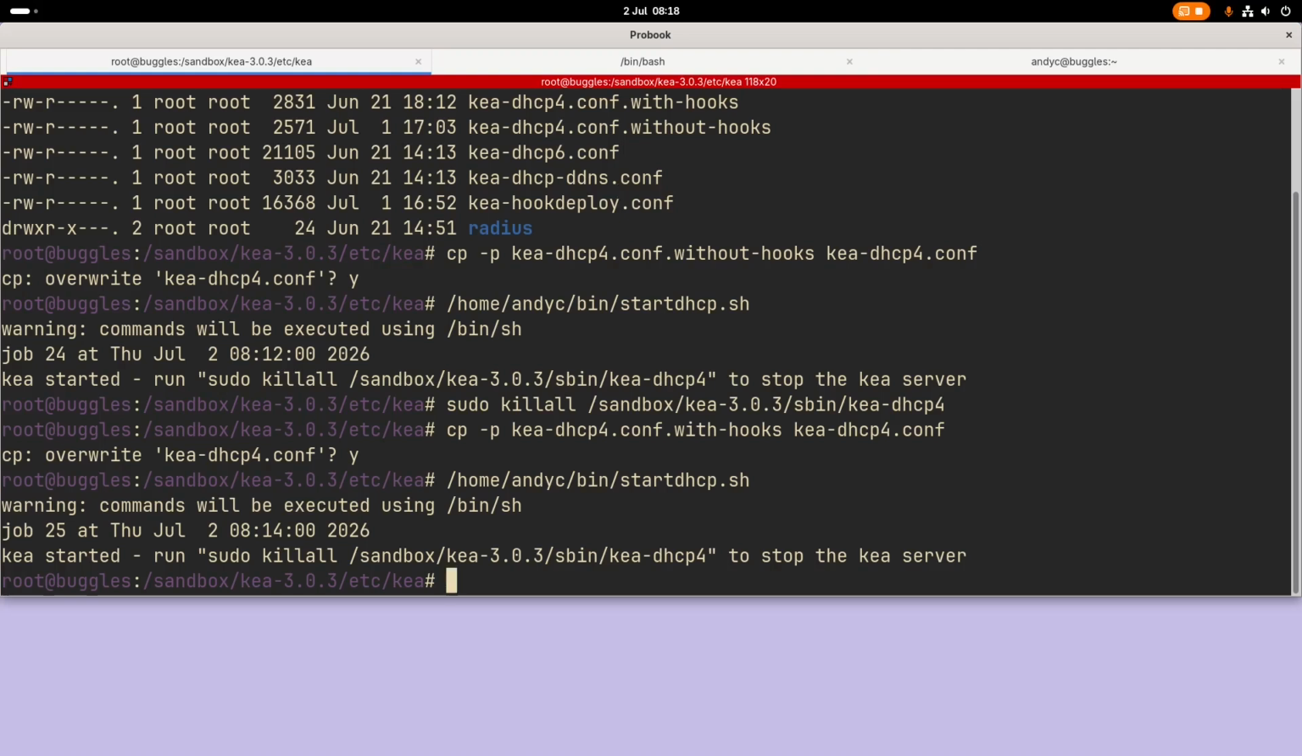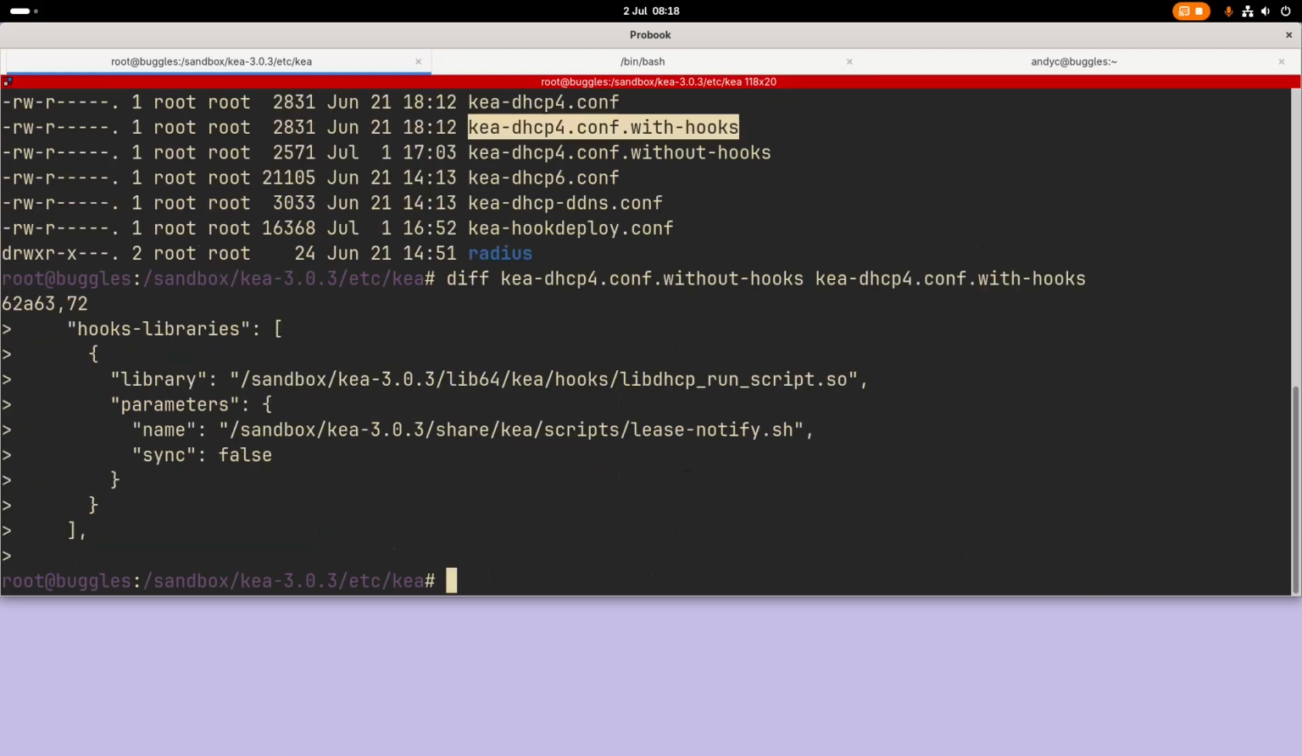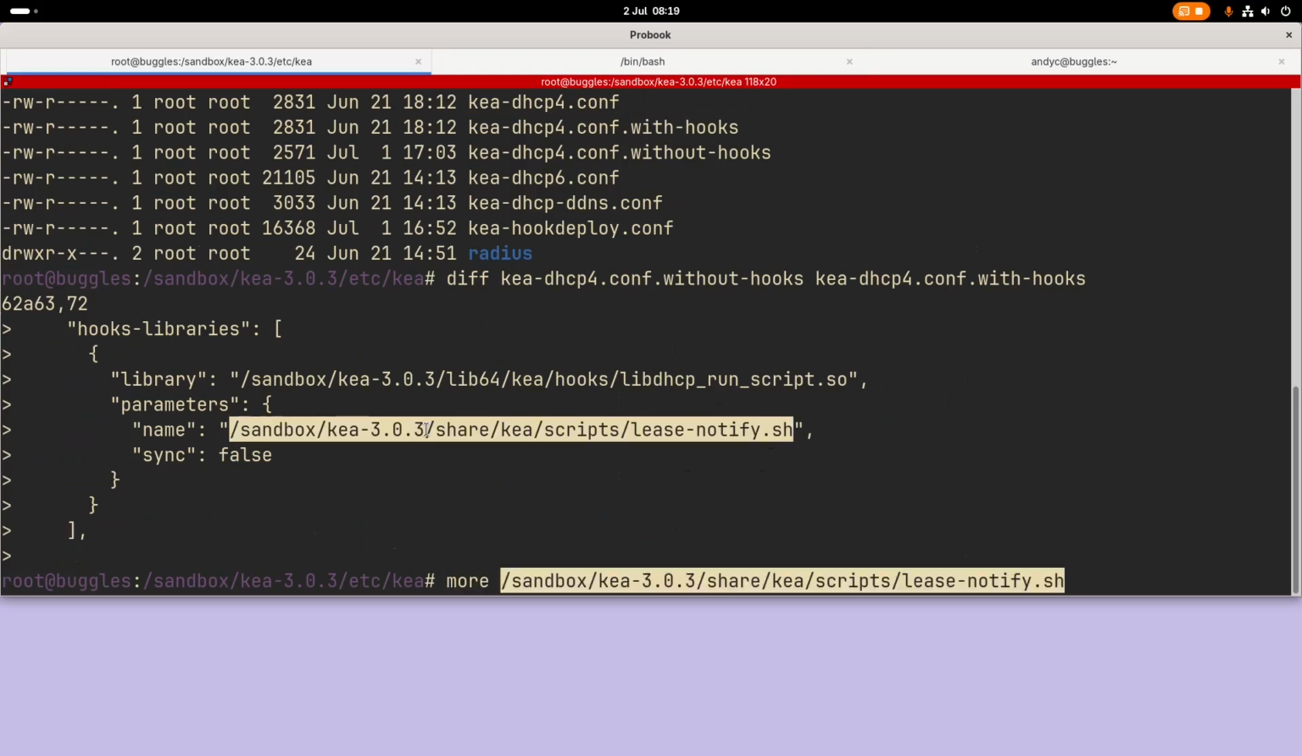Well, if we go back onto the Kea server and look at the differences between the config that doesn't have hooks and the config that does have hooks, it's pretty simple. We're basically just saying that we're going to use the hooks library. We're going to use a hook library called run script, and this is the script that we're going to run, this script here. So let's have a very quick look at this. We won't go into the details. We'll show you all of the script.